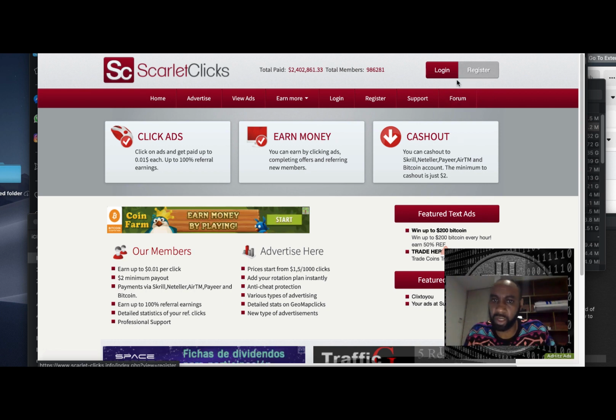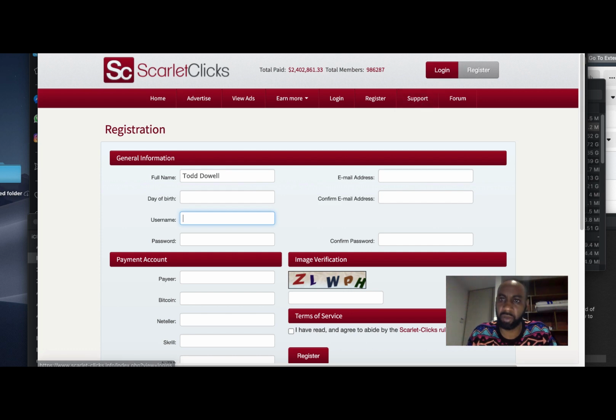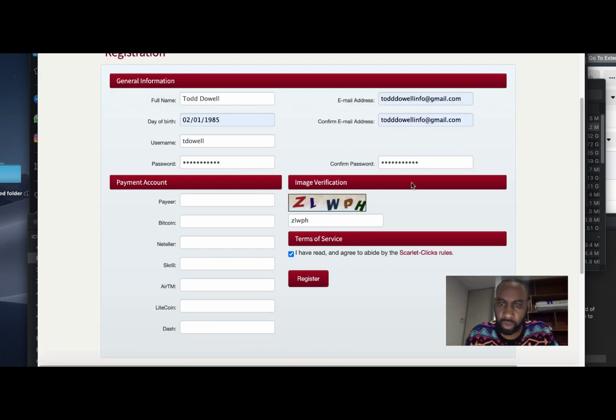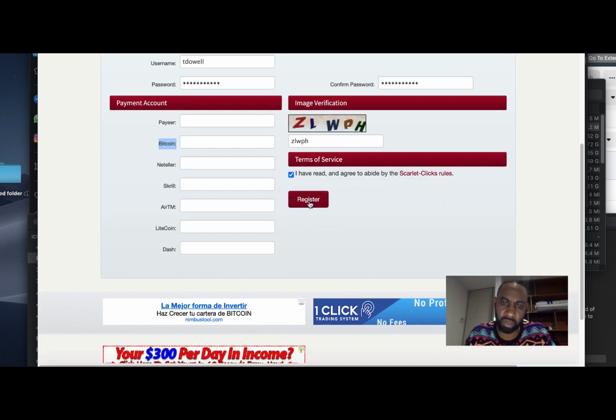The first thing you're going to do is hit register right here, and then you're going to put your name and enter all your information on this page. Once you get done with entering all this information, you're going to be able to enter your information to get paid out. Depending on what account you want to get paid out through, it could be Litecoin, Dash, AirTM, Skrill, Neteller. I like to use Bitcoin because I can cash out through my Cash App, and I also like to trade too as well. And so Bitcoin is very good for me to be able to use. So once you get done filling out all this information, you're going to hit register.